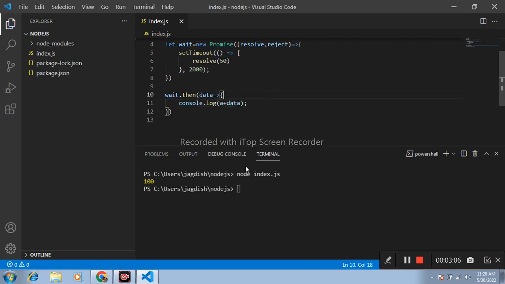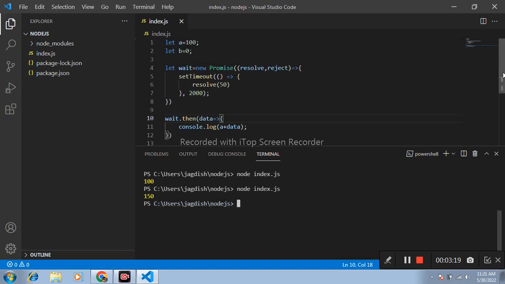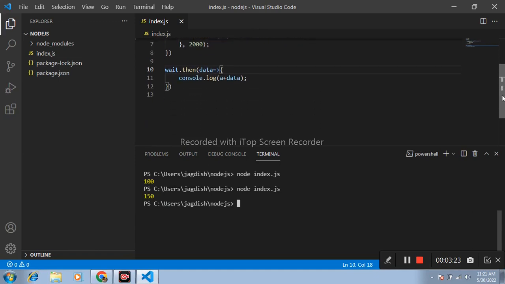Save this and run the application, node index.js. Now it prints 150, 100 plus 50. In this way we can handle asynchronous data in Node.js.